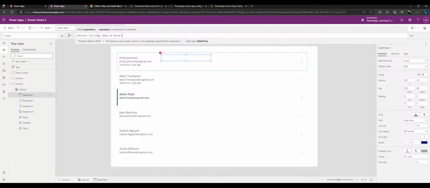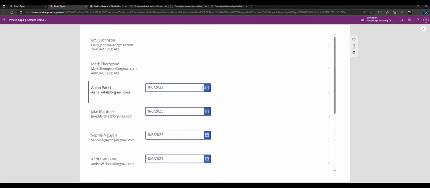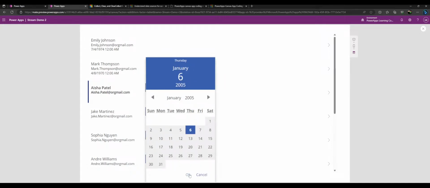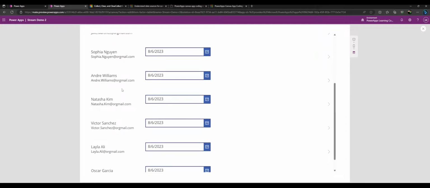There we go. And since that is automatic, that's returning a true or false value, this visible formula is evaluating into a true or false value. So anyone that has a date of birth, this is just going to disappear. So as I set in everyone's date of birth, if I set Aisha's, then that disappears. So now I don't need to worry about that anymore.